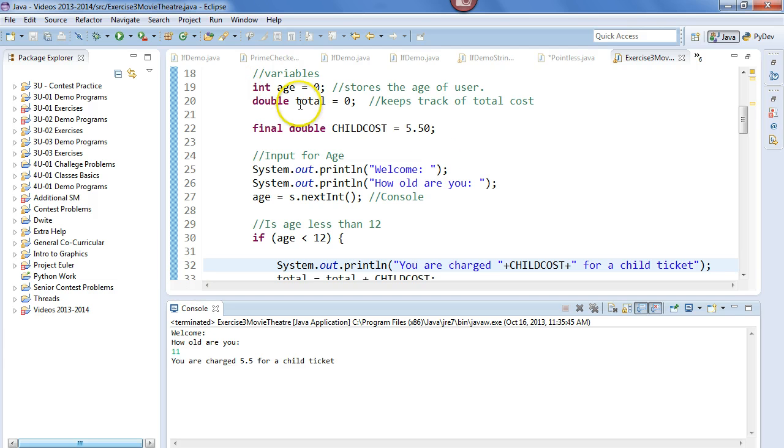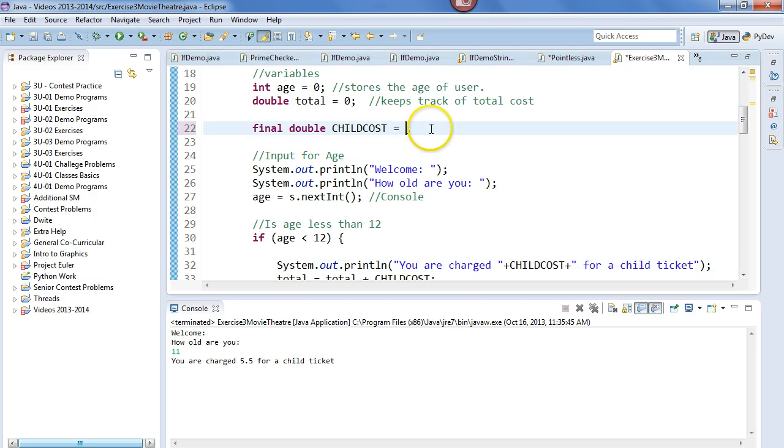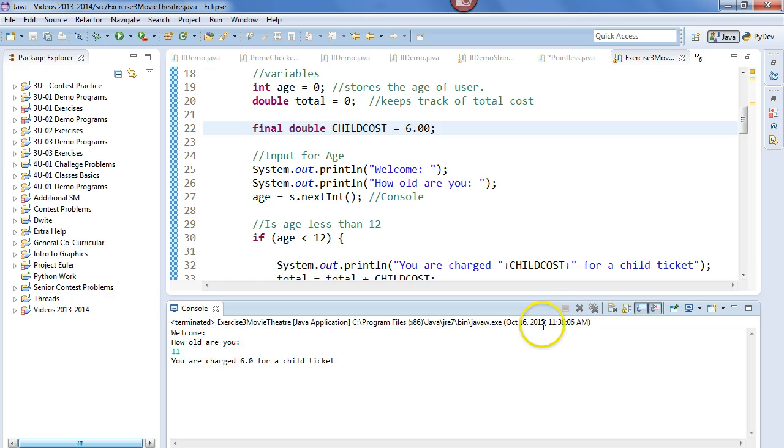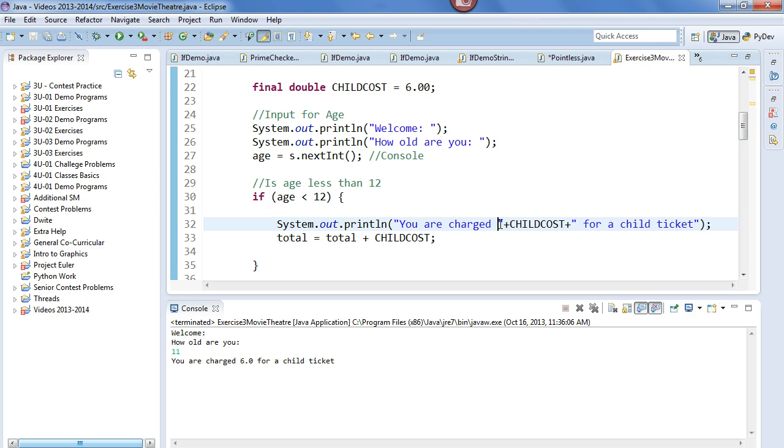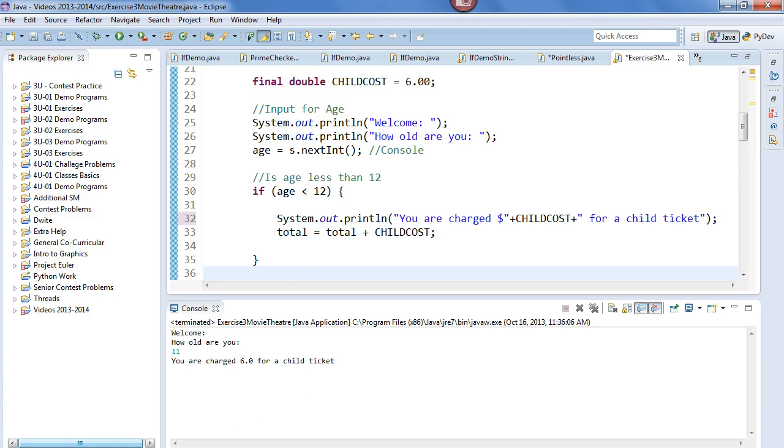Okay. But if, let's say, the price became $6, I can make one change up there, run it. How old are you? I'm 11. And the change occurs without having to do any modification of my code down here. That's one of the benefits of constants. By making one change at the top, it affects things later in the program. And now I probably want to put a $ sign here. So let's pop back to that image.